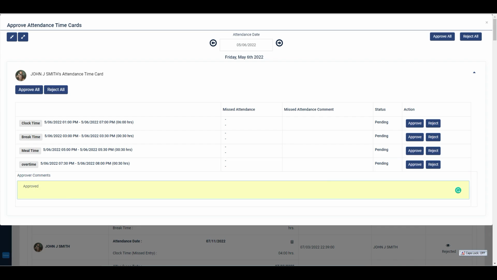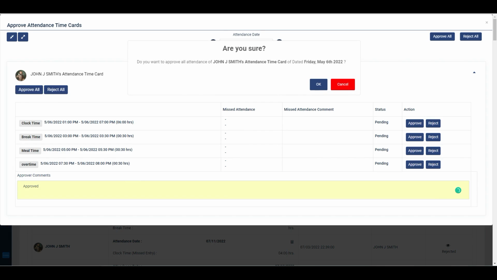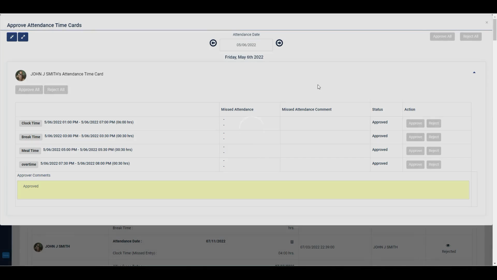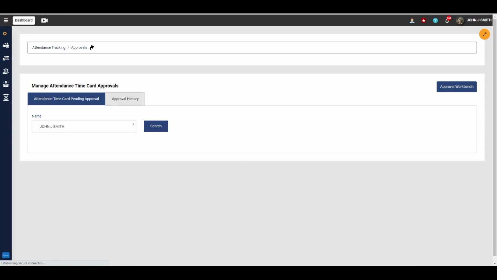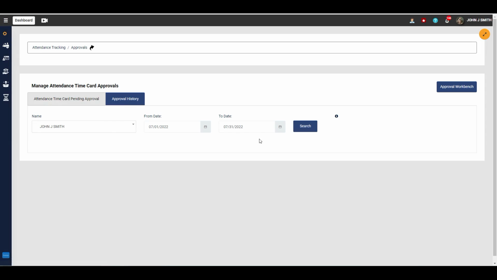Once you are ready to take action on these attendance, simply click the approve or reject button and acknowledge the confirmation pop-up. Note that, once approval or rejection is performed, you cannot reverse these actions. Also, Approver Workbench does not store history of previously approved attendances. All previously processed approval attendance history is available under Approval History tab.